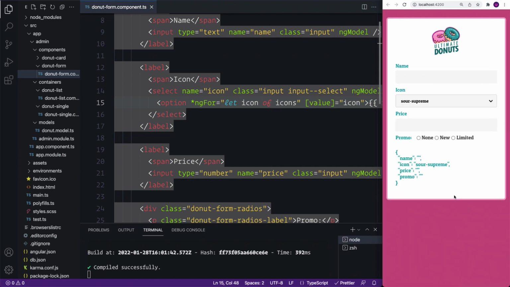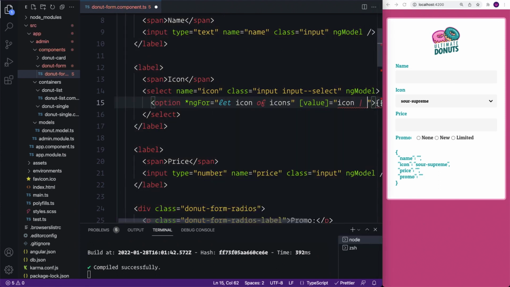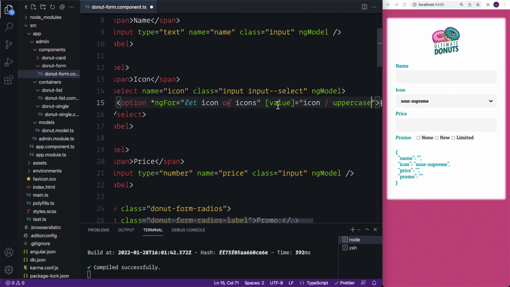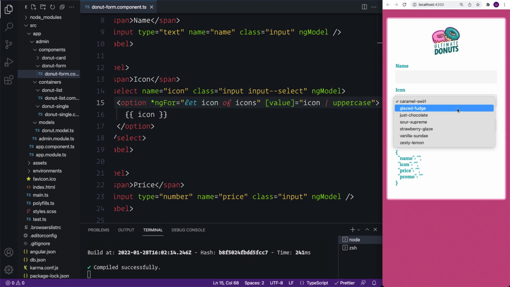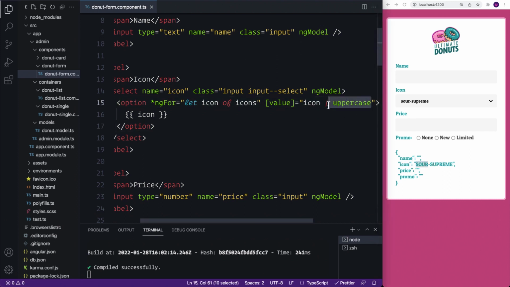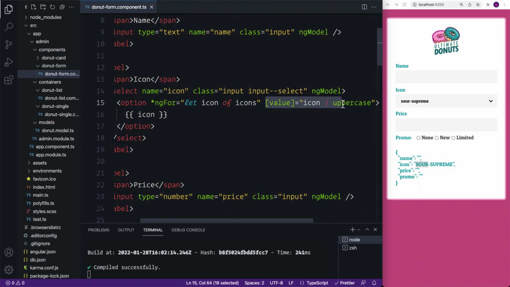If we go and take our icon, we could change things and just demonstrate with a pipe. So say we want to use the Angular uppercase pipe, we can use this pipe character, pass in uppercase, we can then save this out, go and select an item. Now our rendered list looks fine, but when we then select an item, you can see that our icon is now being set in uppercase format. So this gives us some finer grained control over what is happening, and we can obviously take our icon that we are ngFor-ing over and then do something with it before we are then setting it as a value.